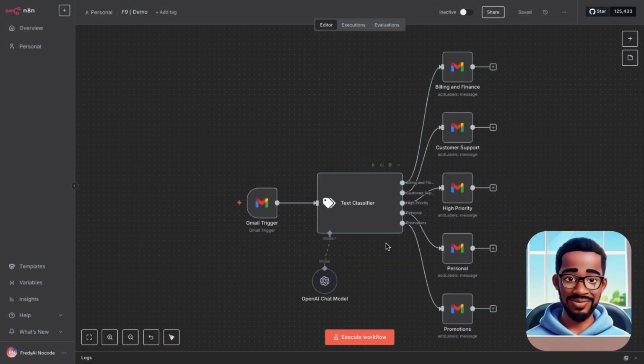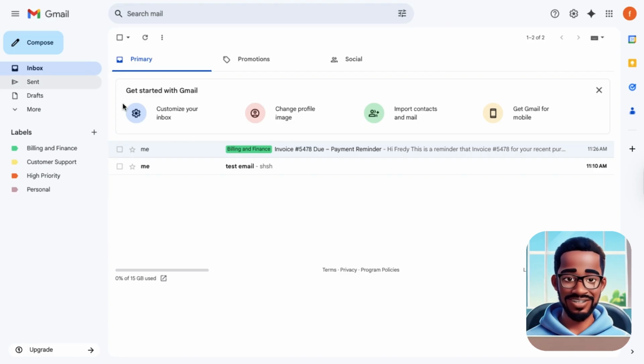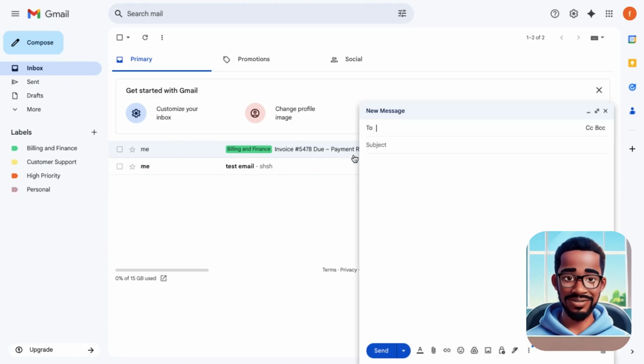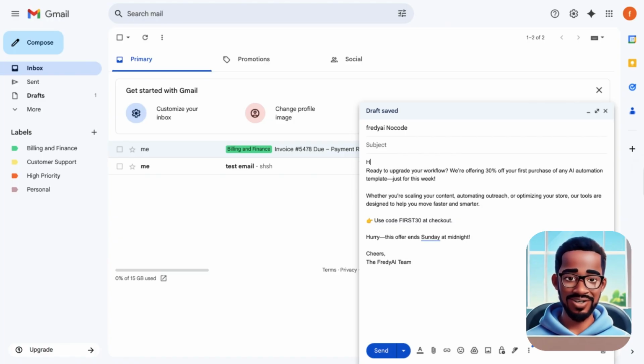Now let's test to see if this works. Switch it on, then head back to Gmail. We'll create a few fake emails to simulate different types and test the classification. First, I'm going to create a promotional email, sending it to myself. Subject line. Ready to upgrade your workflow? We have 30% off for your first purchase.